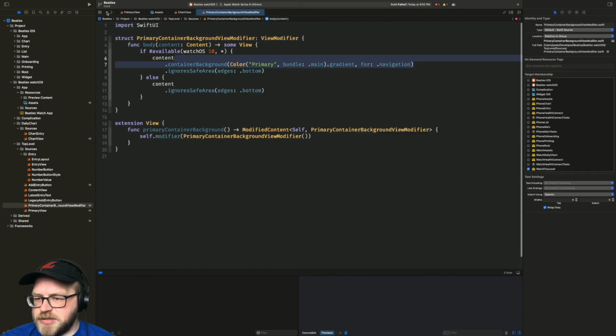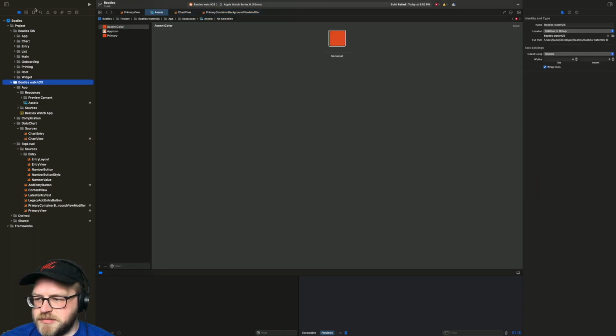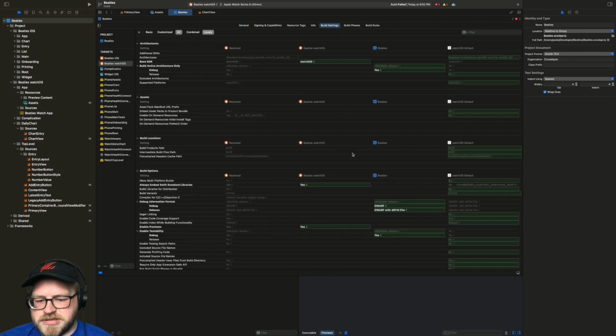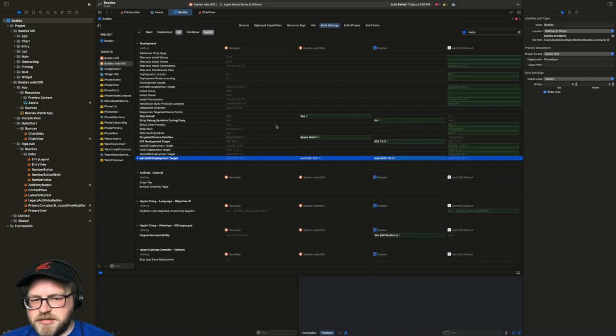Let's go back to that project. No, apparently not. Yeah, I changed the app deployment target when what I needed to do was go into the build settings. Deployment target. Yeah, get rid of this, and set it here instead.